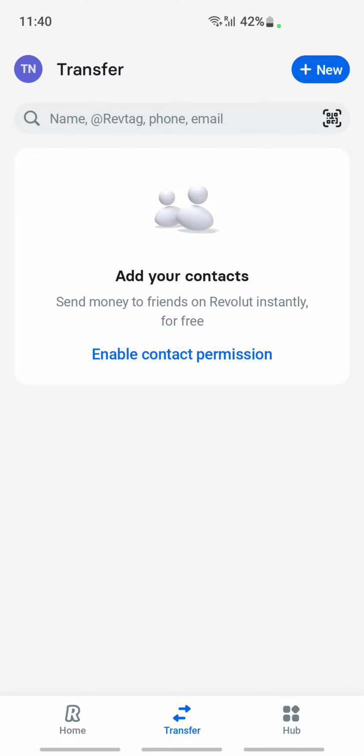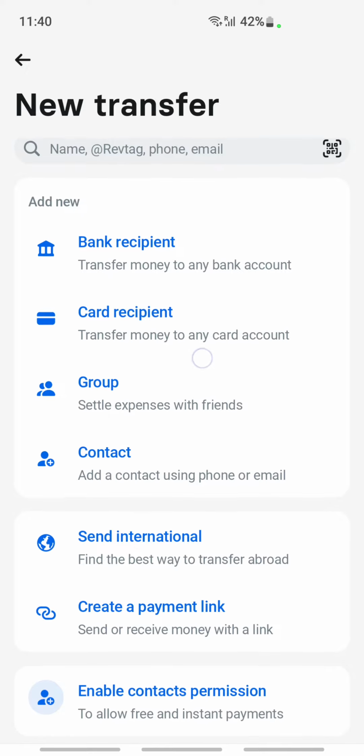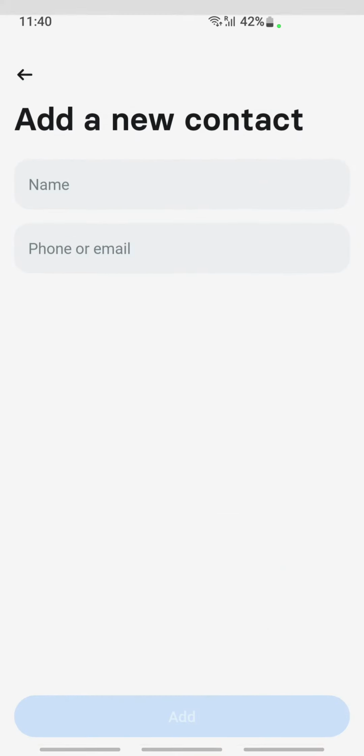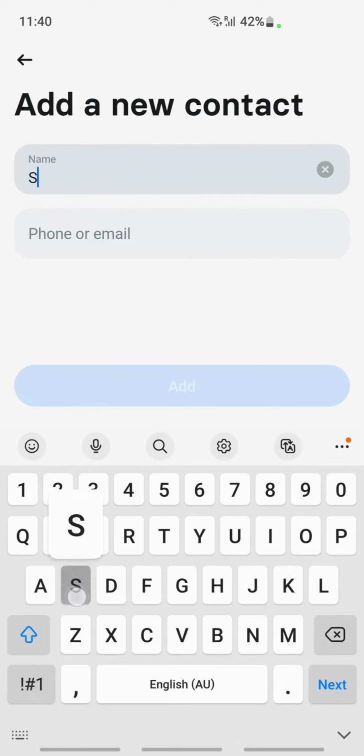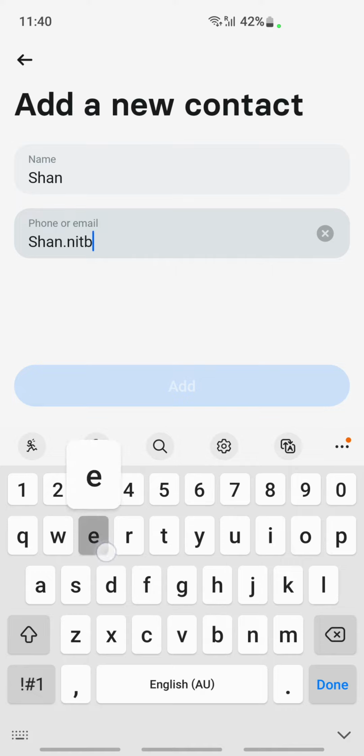So click on it. All right, and then select under add new, you can select contact. And then all you have to do is just type in your friend's name, and then you can use either their phone number or email address, whatever you want to add.